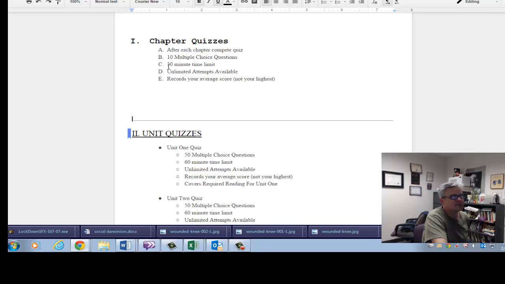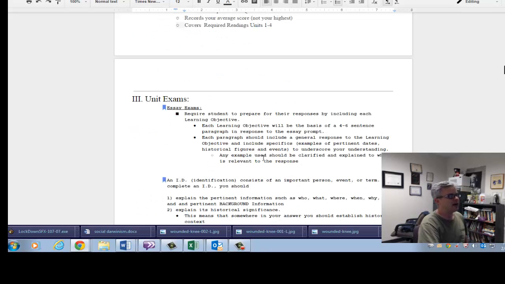Now, the unit quizzes, how it pays off to take these maybe more than once is that when you take the unit quizzes, it's drawing from the same test bank that your chapter quizzes did. And so you will have seen these questions, and if you've checked your answers once it's been graded, you will know more or less what the right answer is. So do check that out.